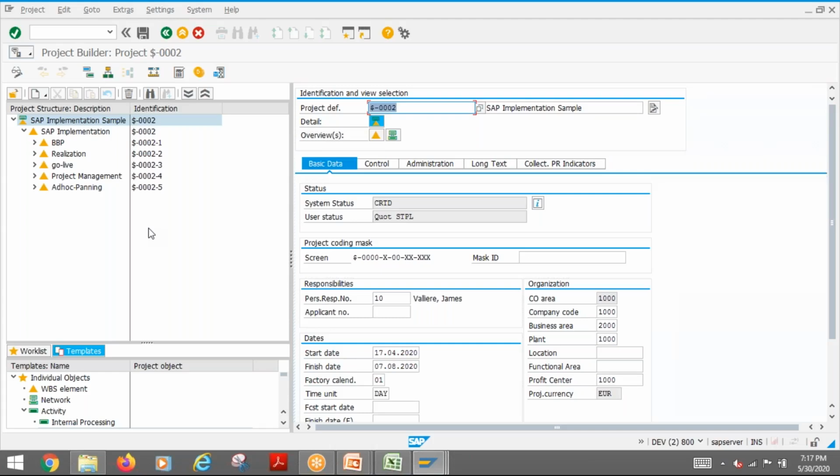For example, you created a project without coding mask. Later on, you configured a coding mask. Then if you move that coding mask into another system, for example, from the golden client to the normal development client, none of your projects will open after that.